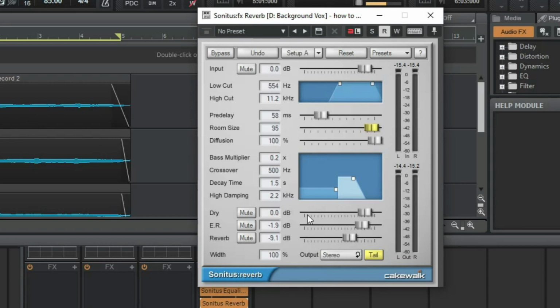Maybe I want it to be wetter. So if I want it to be wetter, I can take my dryness down. So the dryness is going to be your natural volume of the track, or basically the dry track. So maybe I want to reduce that. Early reflection, I can adjust that some. I can bring it down. And reverb, maybe I want to add more reverb.